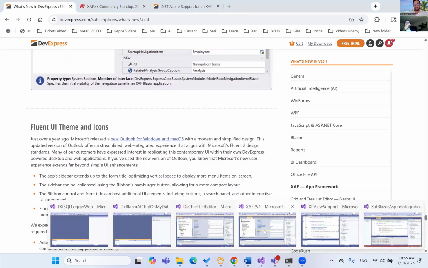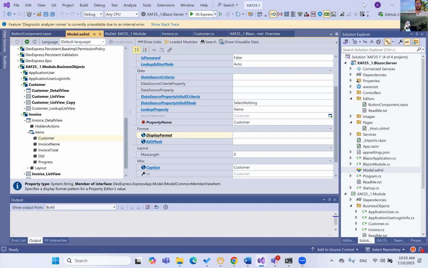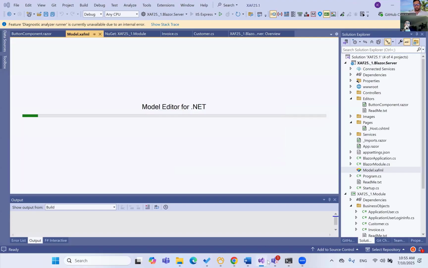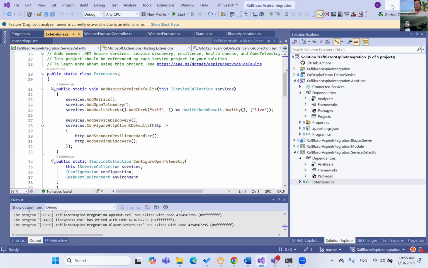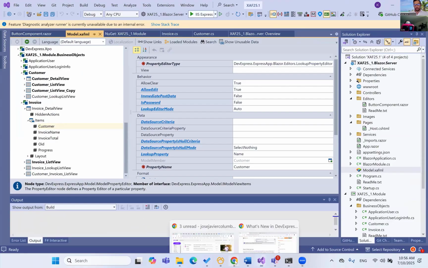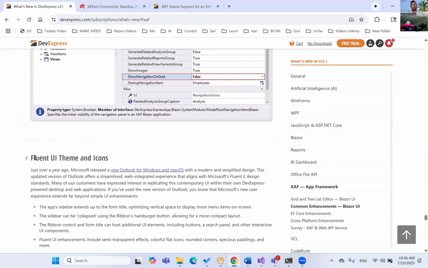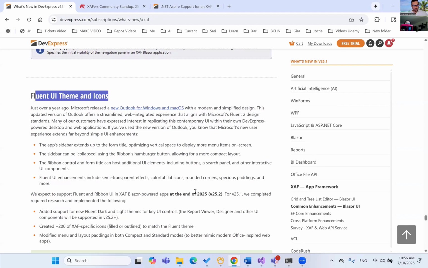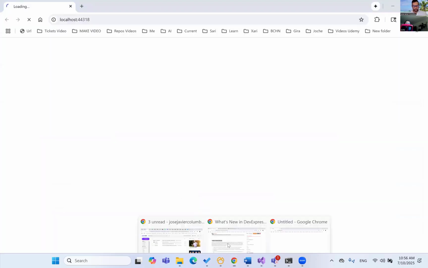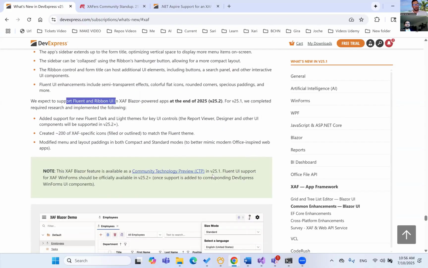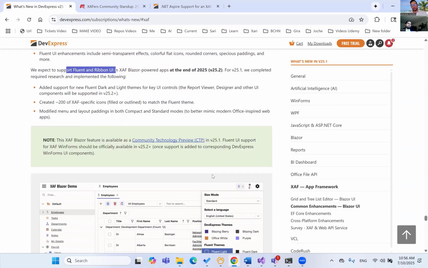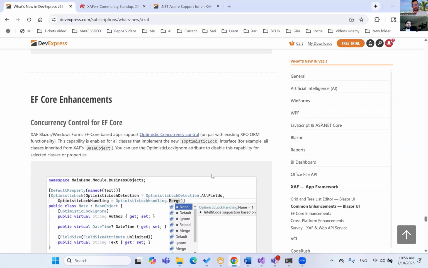I really like the new one, and let's run this in the meantime. Let's stop the other one. Let's stop .NET Aspire. Let's run this one. I really like the Fluent UI theme and icons. If you see here, I think they say around 200 new icons or something like that. Yeah, specific to XAF. And they expect to ship the Fluent Ribbon UI by the end of this year. So that's really a nice thing to look forward to.